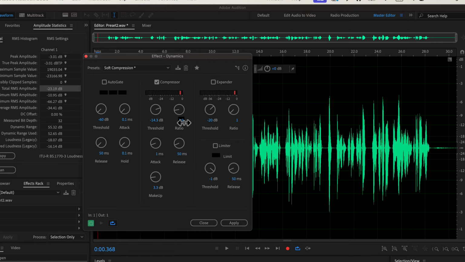The ratio determines how much compression is applied once the audio passes that threshold. A ratio of 2 to 1 means that for every 2 decibels above the threshold, the output will only increase by 1 decibel. If you lower the threshold, more of your audio will be affected by compression. If you increase the ratio, the more the audio will be compressed. For most voice work, a ratio between 2 to 1 and 4 to 1 is ideal. Too much compression, however, can make your audio sound unnatural or lifeless.